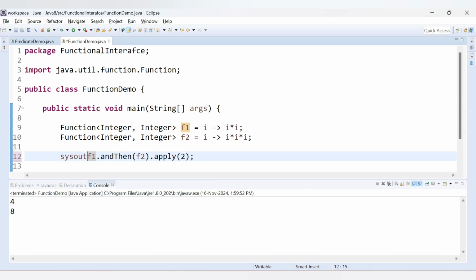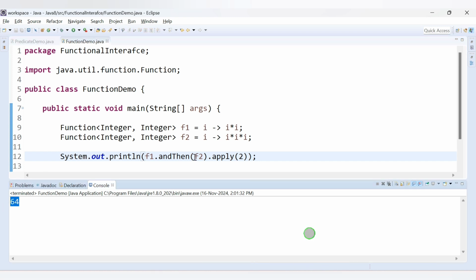Let me print it here with sysout, and here this particular statement. Let's run this. Now we are getting a single result. So what is happening here?